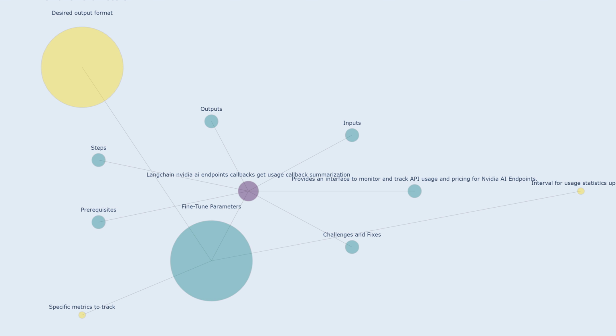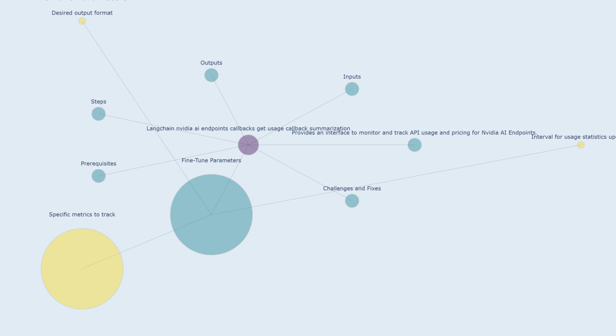Desired output format. You can define the format in which the usage statistics are presented. This could be a simple text output, a table, a JSON object, or any other format that aligns with your requirements. Specific metrics to track. You can select the specific metrics you want to monitor. For example, you might only want to track the number of API calls or the total amount of data processed. Or you might want to track all metrics available.